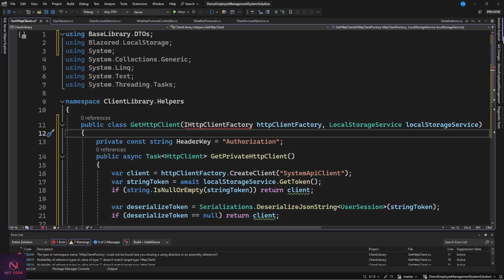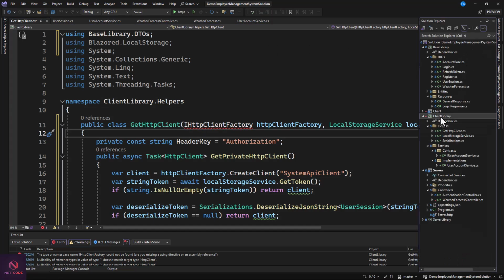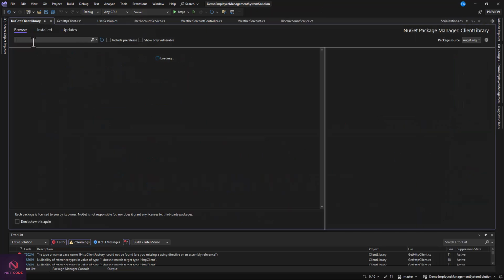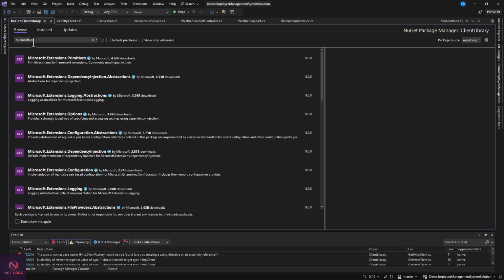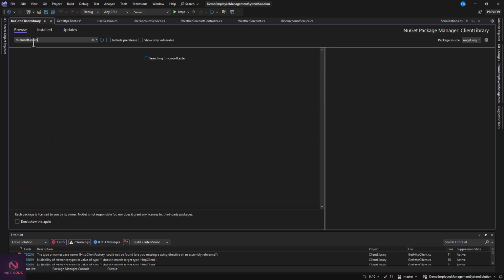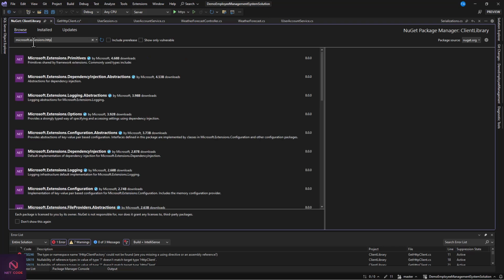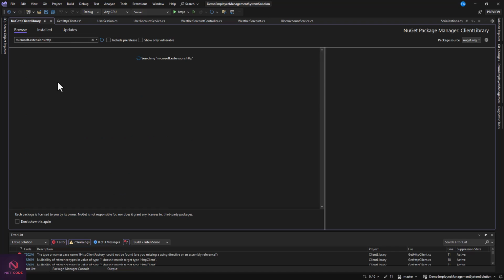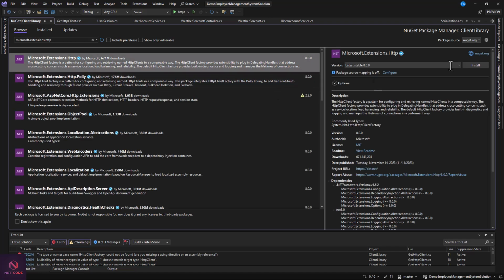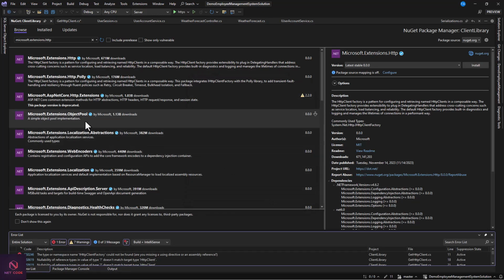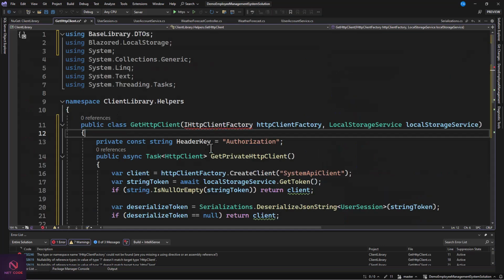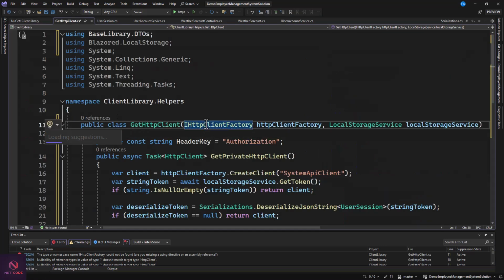So right click on the client library, that's the service project. Go to manage NuGet packages, and in here we need to install Microsoft.Extensions.Http. So we need to install this package. Okay, so now this is installed. Let's come here, control period, and now you can see the error is gone.